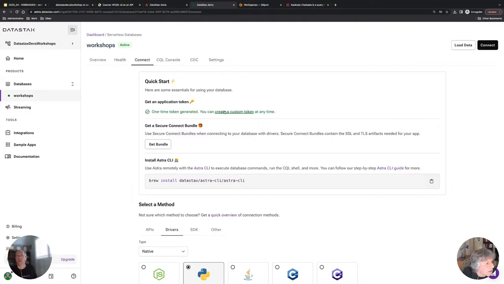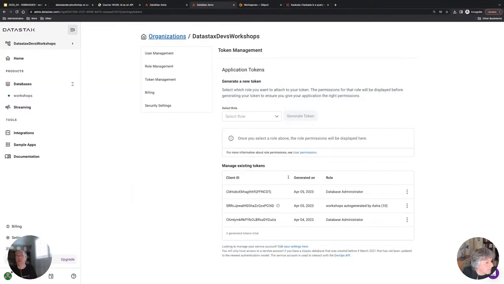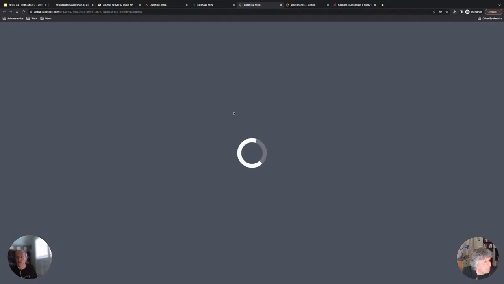Okay. So if I go through databases and do the generated token, I get to this screen. If I go to workshops, go to connect and create a custom token, I get to the same screen, but in a different tab.